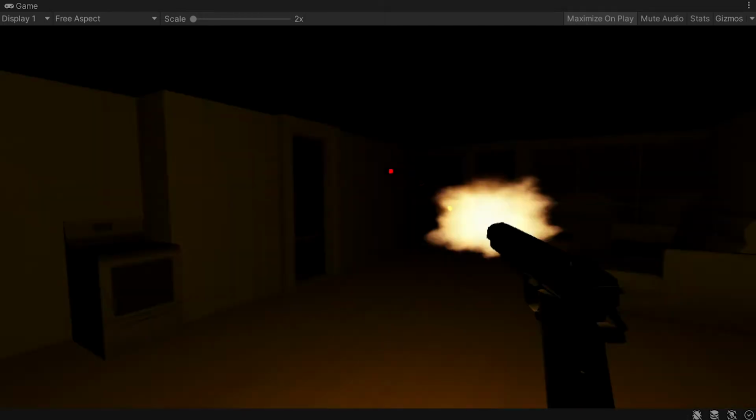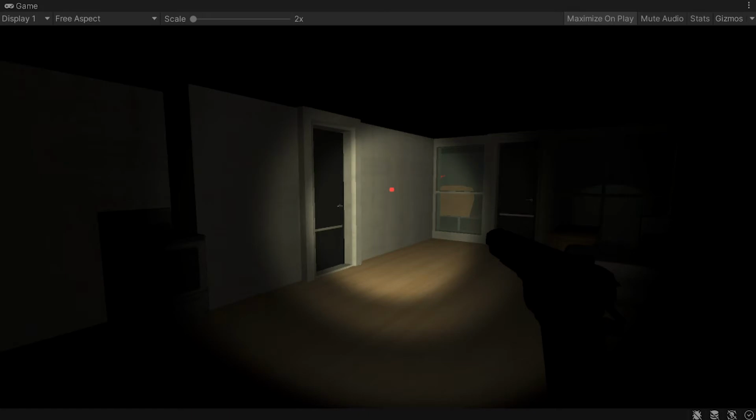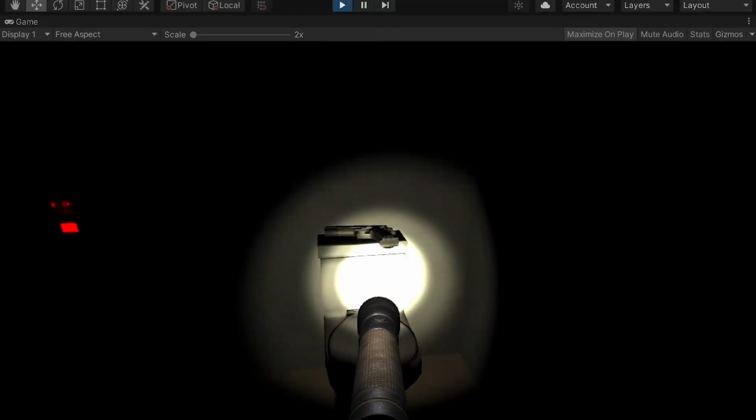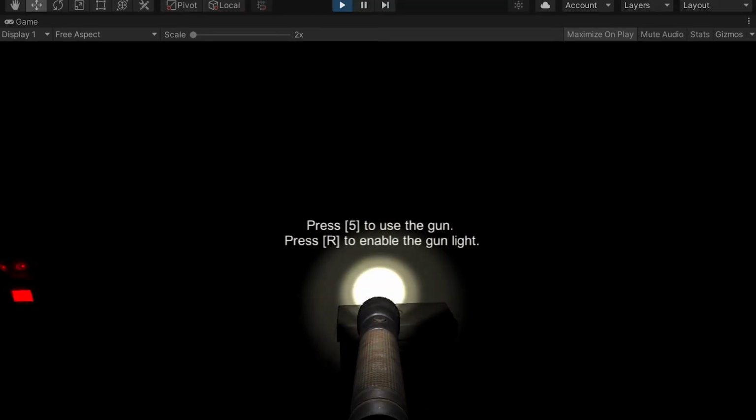In this video, we'll create the bullet mechanics. So when the player fires a gun, we'll be able to fire the bullet to kill the enemy. And also we'll create a sequence of events, so the player can only use the gun after he picked up the gun.